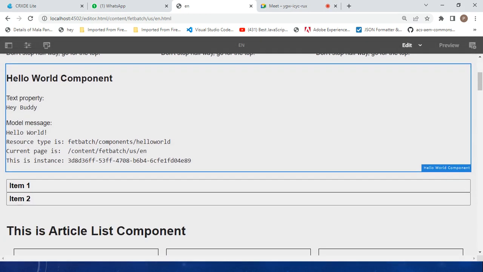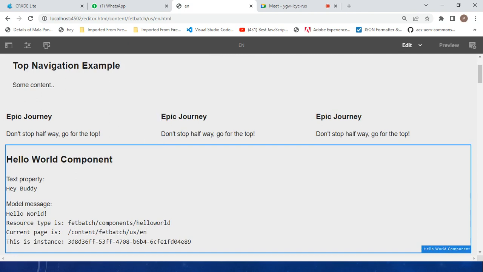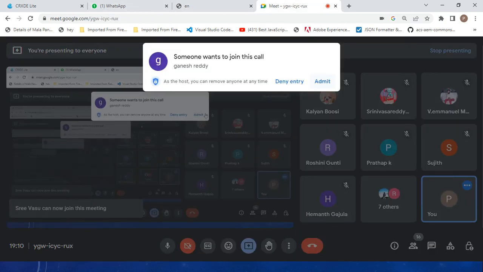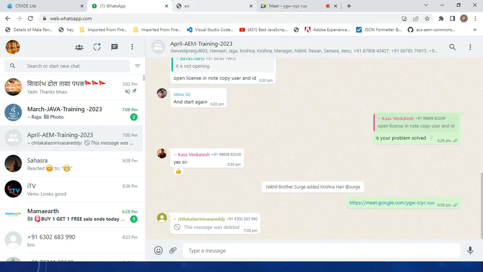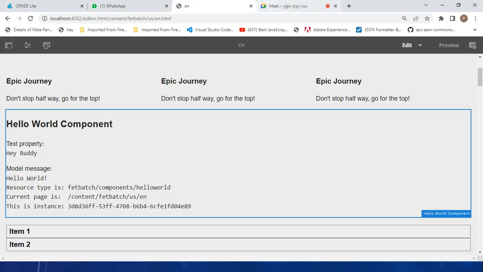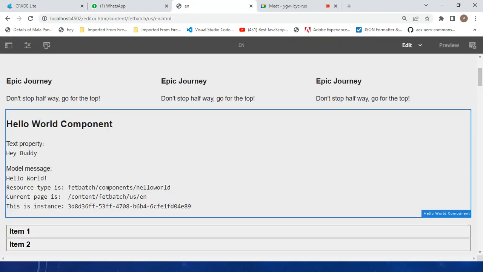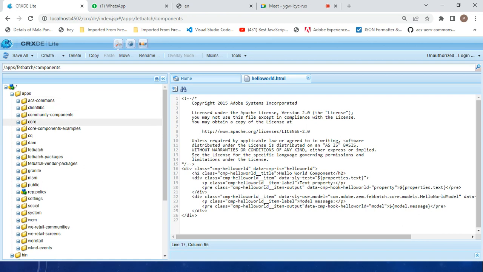So what I'm saying is that all this stuff is because of the components that we have created, but we created them out of the box. So all the components that I created use the out of the box components, which means every component is already present. This component is present in your apps folder.